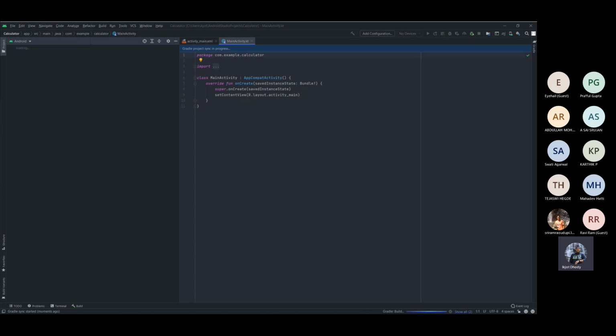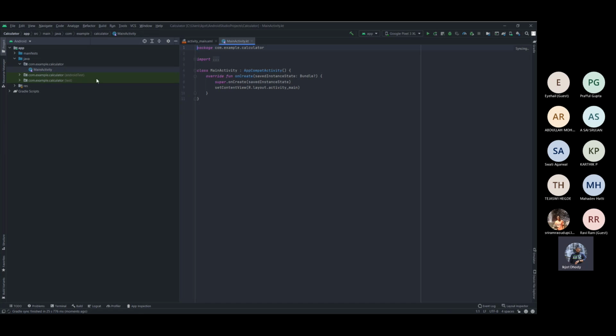And I'll just go and close the other. Yeah. So this takes some time because it has to do some indexing and some Gradle syncs and stuff. But before we actually start the coding process, I want you to look at the directory structure.